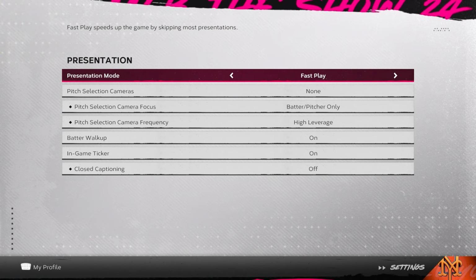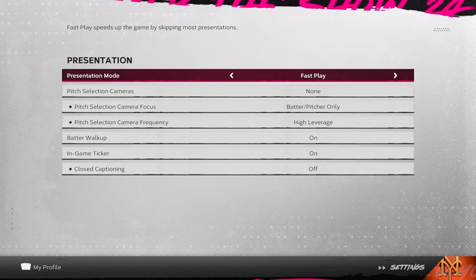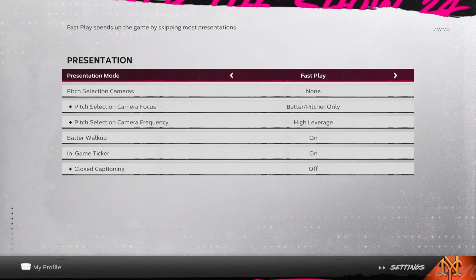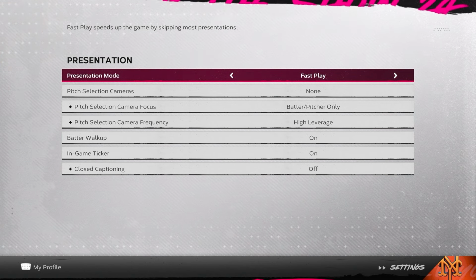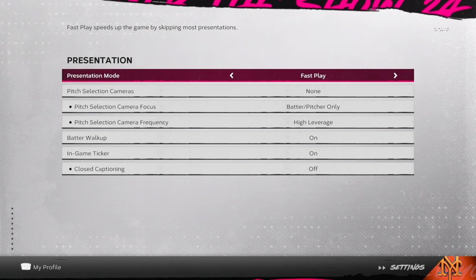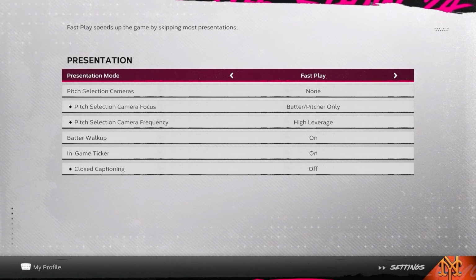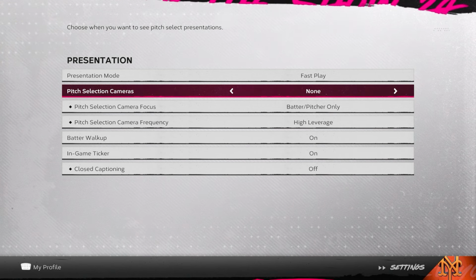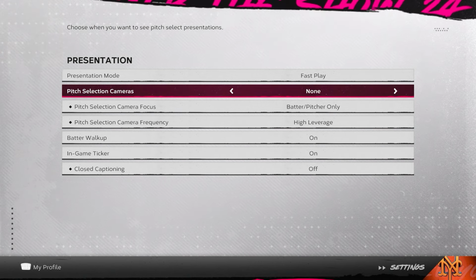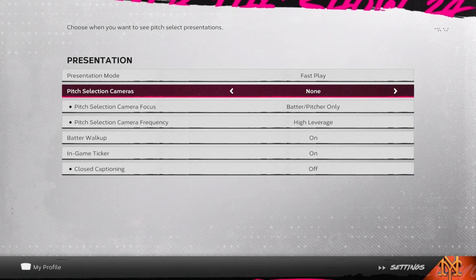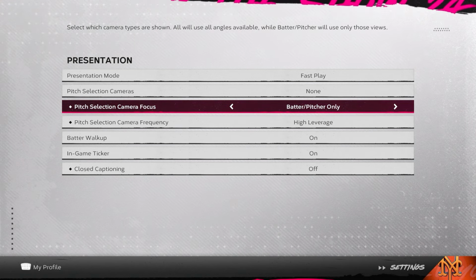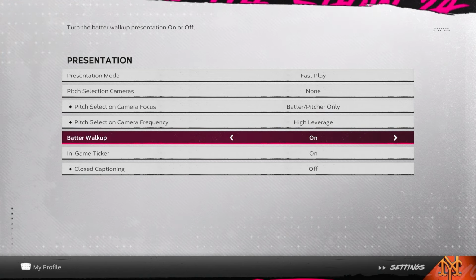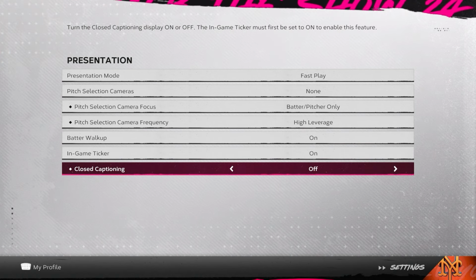So this is something a lot of people don't know, and I think a lot of people figured it out last year. For example, presentation mode. If you play a lot of offline modes, for example Conquest and everything like that, make sure your presentation mode is set to fast play. It will skip a lot of little cutscenes, so your gameplay in Conquest, mini seasons and moments will be much faster. Pitch selection camera, I have none because I really don't like when it shows that little thingy in the bottom. If you're new to the game, you also would probably be annoyed with that setting, so set it to none. Pitch selection camera focus, batting pitcher only. Pitch selection camera frequency, high leverage. But I have it on because you really want to see that kind of presentation. Same about the in-game ticker, and the last one is off as well.